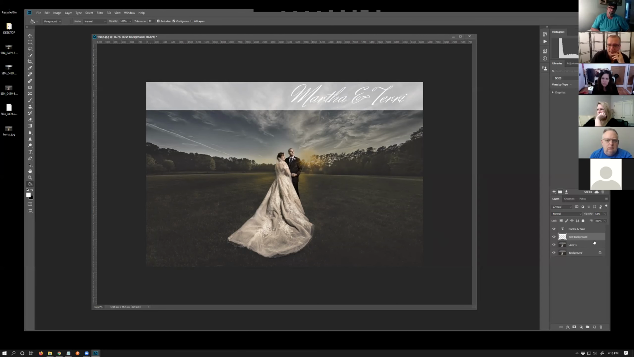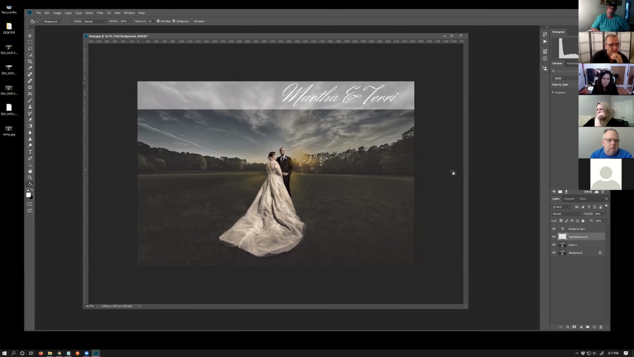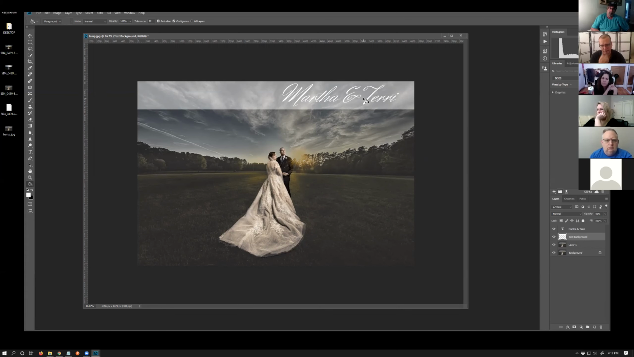Let's play with this opacity a little bit more. Kind of like that. That's a little bit better. But the font is too flat. It's too flat for me. It can be improved, right?